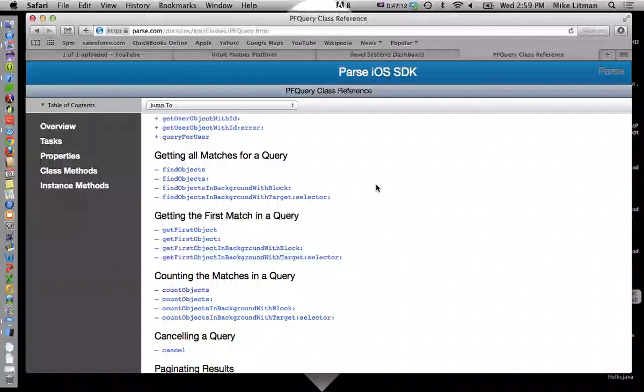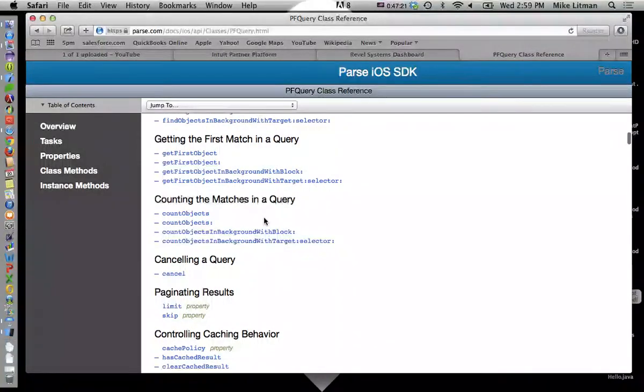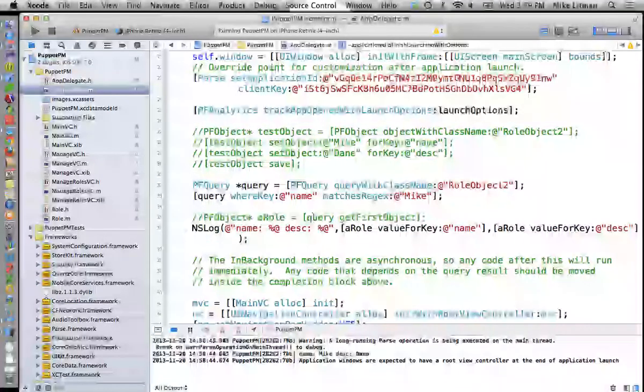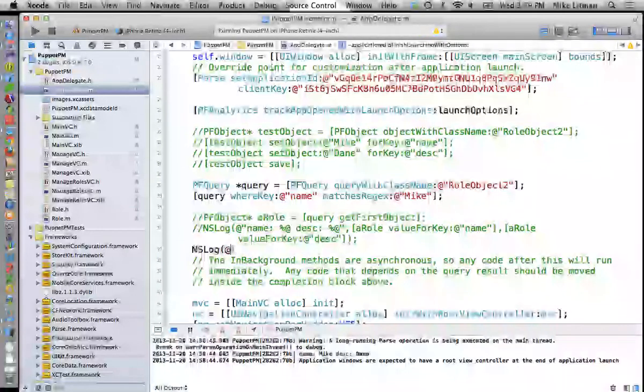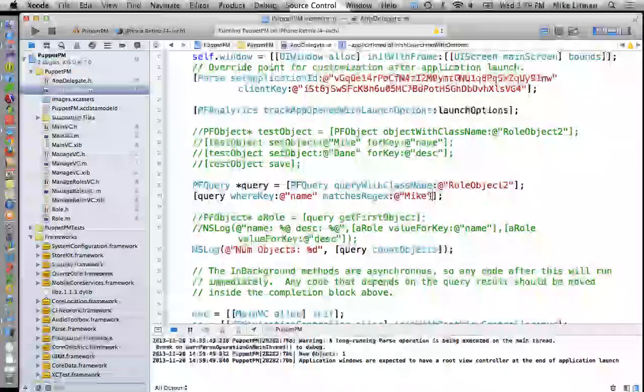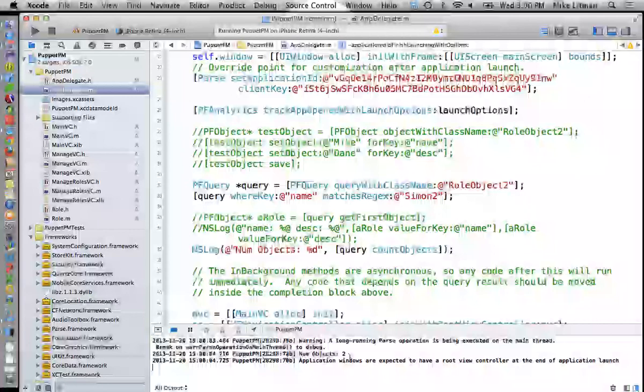Getting all matches for a query. So what we're using is the way to get the first match for a query. We can get the number of things that are returned. So we can get count objects. So count objects would be NSLog num objects %d, query count objects. This should give us 1 for that. So there's our 1. But if we said choose one whose first name is Simon 2, or whose name is Simon 2, we actually have 2 of those objects. So now count objects should give us 2. Here's the 2. Make sense?